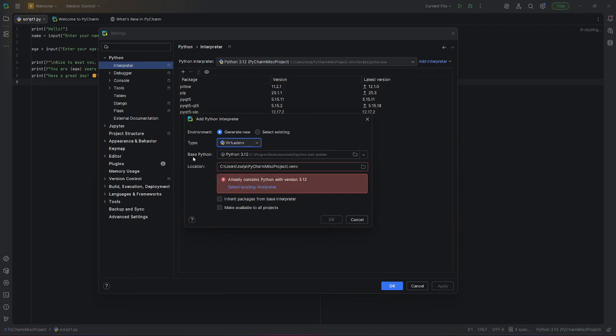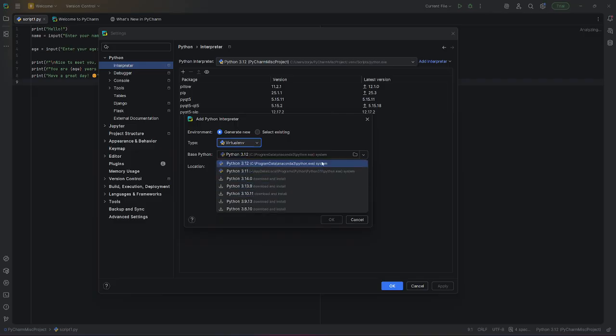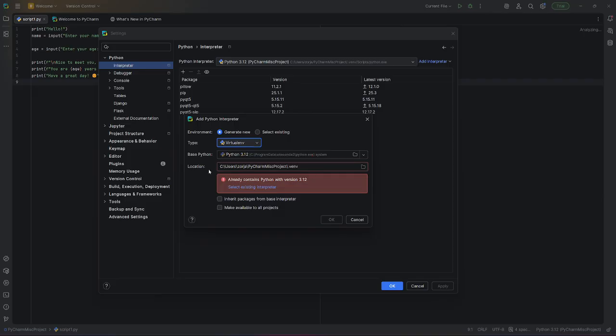Then the second thing is base Python. So you will need to search where it is, where you have it, or if you know, that's even better. And then location, you will choose, for example, your project and open up, and it should be like that. Now, after that, just hit OK, and you have your local environment.